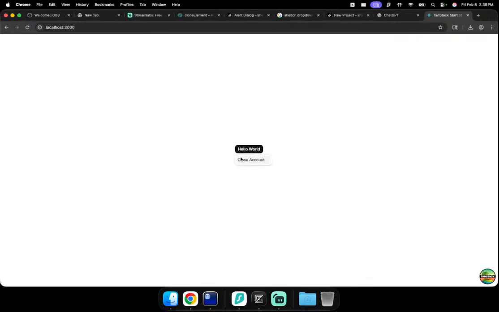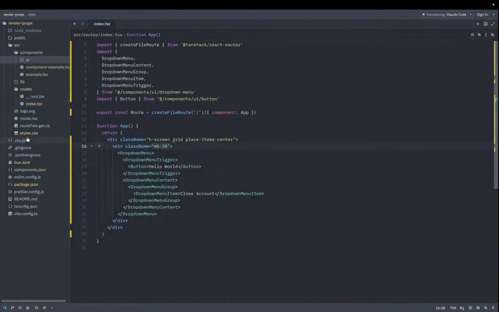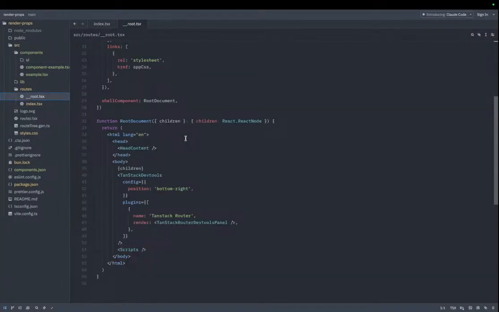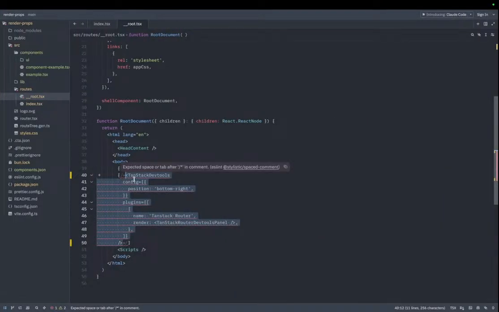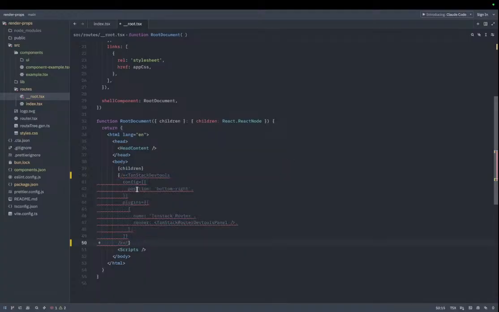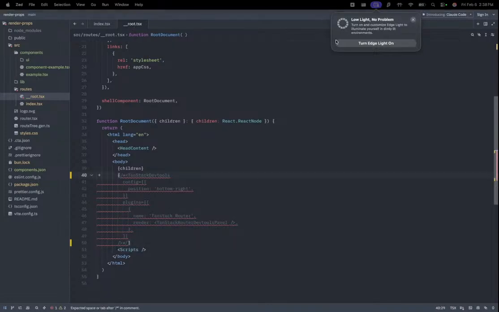Okay, so we're just putting this button in the middle of the screen. I'm gonna actually go to the root real quick and get rid of the dev tools. We don't need that. What is this? What? Expected space or tab after slash. I have no idea what that means.